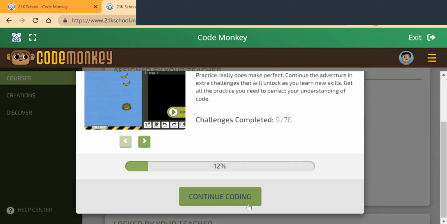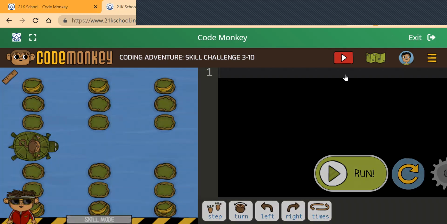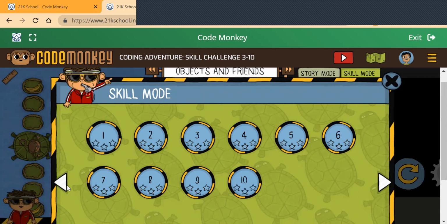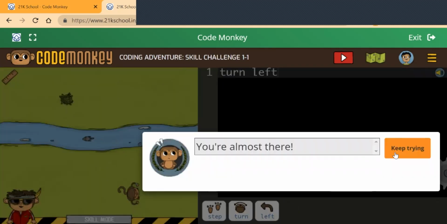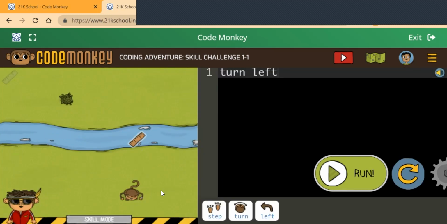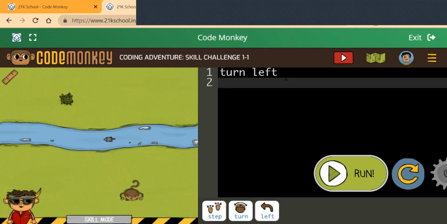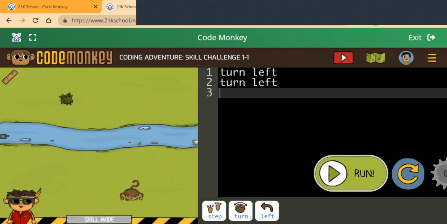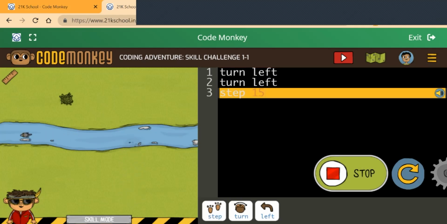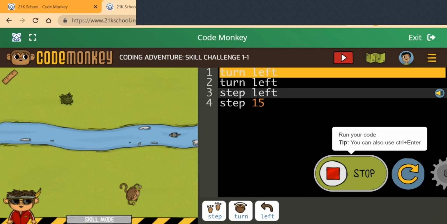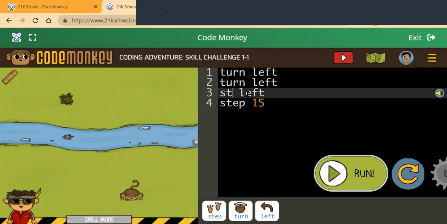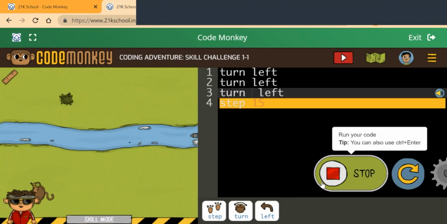So you can choose your skill modes. So let me go on my skill modes. Let me go through your first steps. Can you solve this without turning left? So turn left. So I got to turn left again. Turn left, and then I'm going to do step how much? Let's see, 15. Let me try step 15. Oh no, monkey fell into the river. So we need to do an extra step left, I think. So step left. Oh, I did step left. We got to do it from left. Yay, we got it.